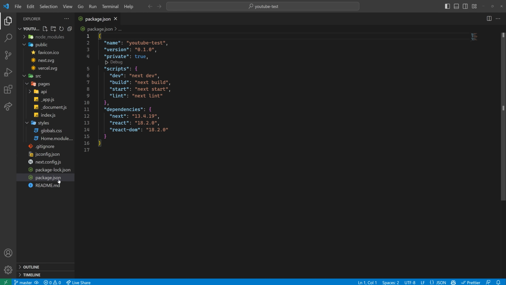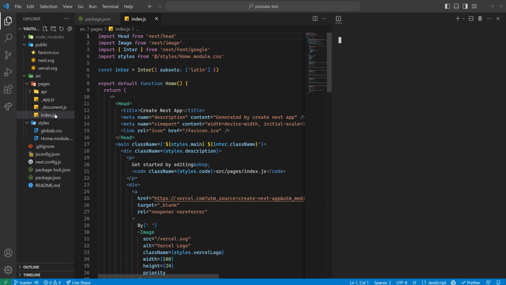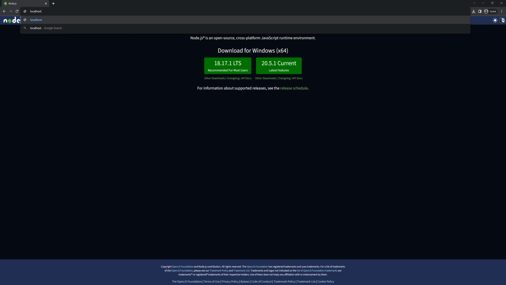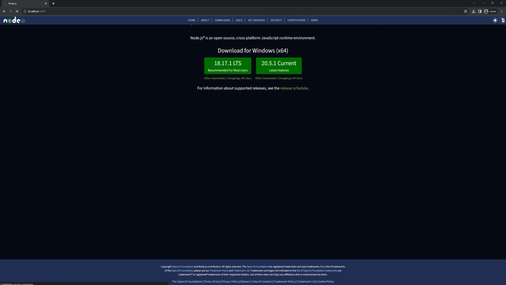Lastly, package.json is very important to run your project, as it's where Node.js stores all the project dependencies and the scripts needed to run, debug or test the project. Let us now run the project. Open your terminal, navigate to the root folder of the project and type npm run dev. Now open your browser and head over to localhost 3000.